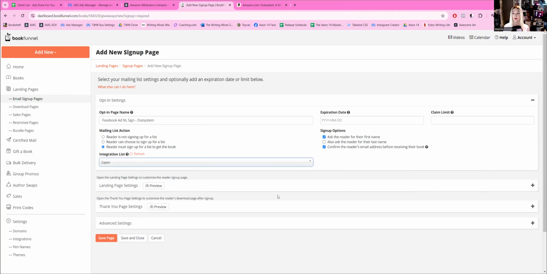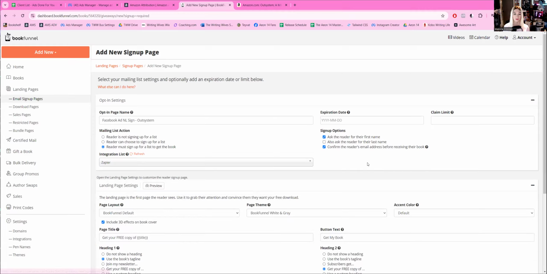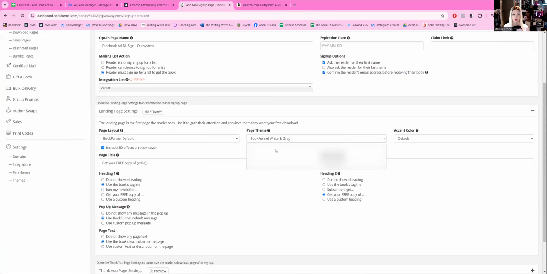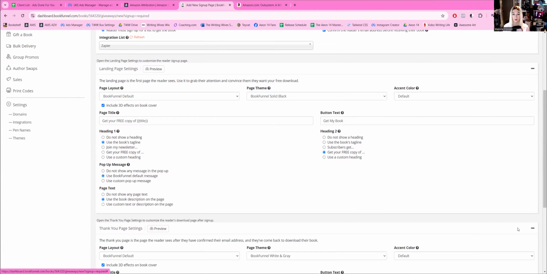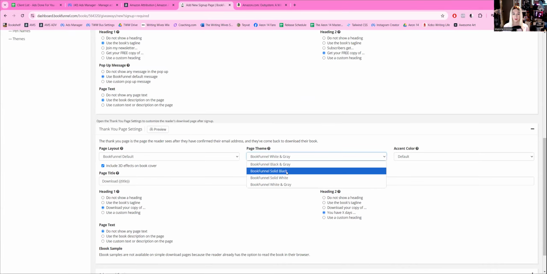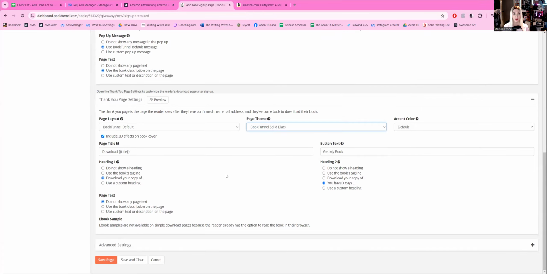Then we get some landing page settings. We can open this up. I almost never change anything in here. I just change this to black because I like black. It's like my soul. And I leave everything else the default. You can play around with these settings if you want. There's also your thank you page, which I also will set to black just so it's consistent. And you can also do custom messages and stuff like that if you want. You can click open the advanced settings section, and you can put in a message when it's full.